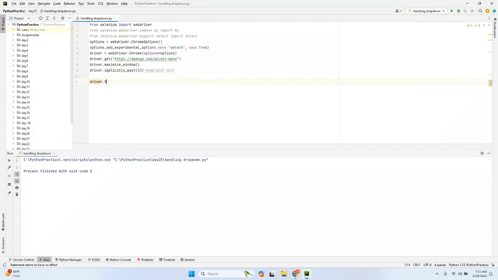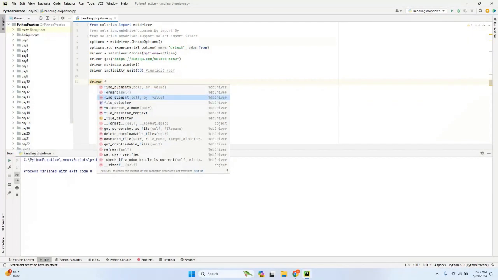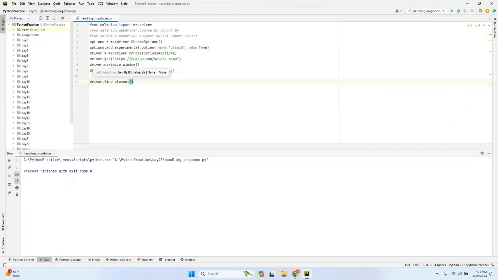Driver dot findElement. It's not findElements, it's findElement, because in that particular dropdown you have multiple options, and those are independent web elements. By dot XPath, and you're just specifying that XPath here.